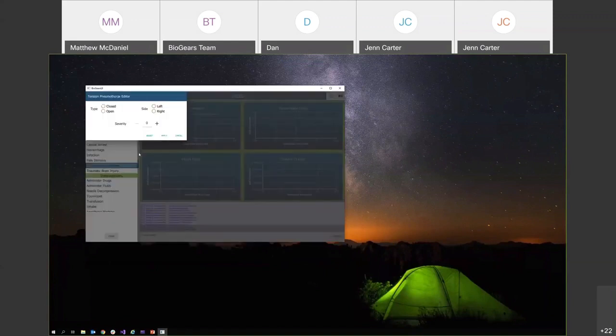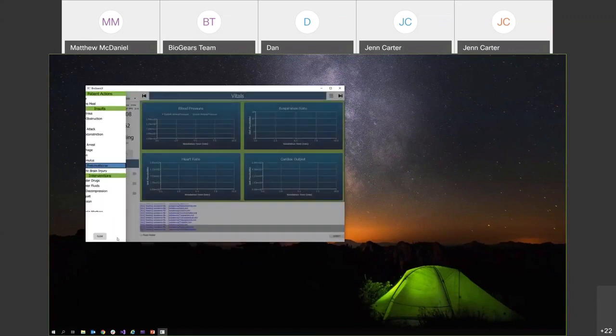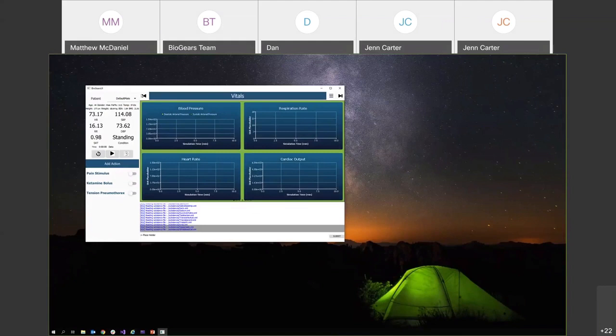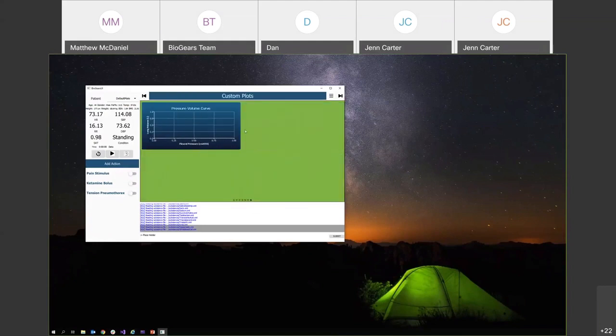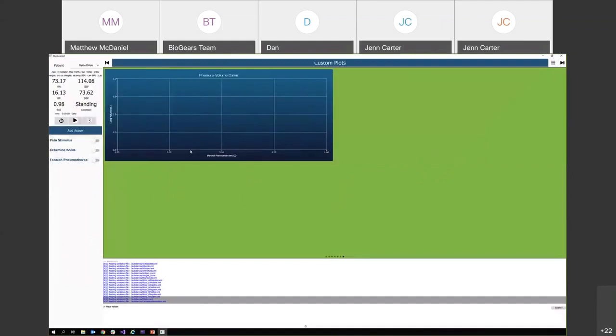I want to mention one more thing I think is interesting. I want to do a tension pneumothorax action real fast. Again, these are just some generic inputs I'm putting in just to see what's happening. But I wanted to show you what you might get out of this pressure volume curve that we have. So let's say that we have a patient and they're just breathing normally.